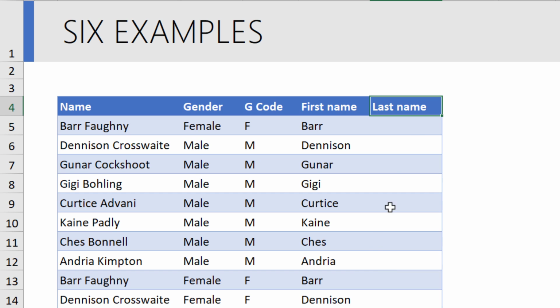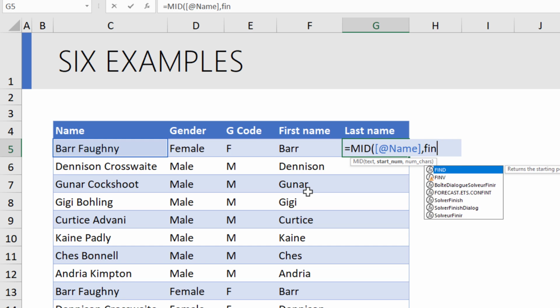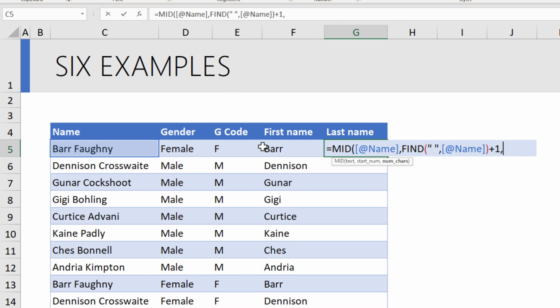The next example is last name. This time we need to get everything after the first space. Use the MID function, take this, and then the starting position would be wherever my space is. So FIND space within the text, and that would be in this case 5. So we want to start off from 6, so we'll say +1, and then how many letters do you want? Well, we want everything after that, but there is no option to say everything.